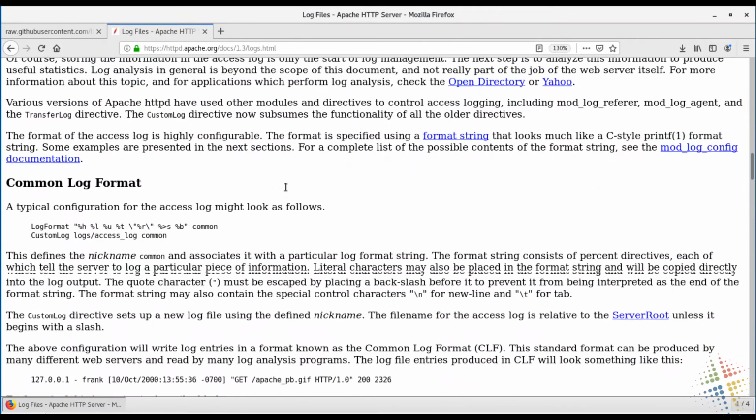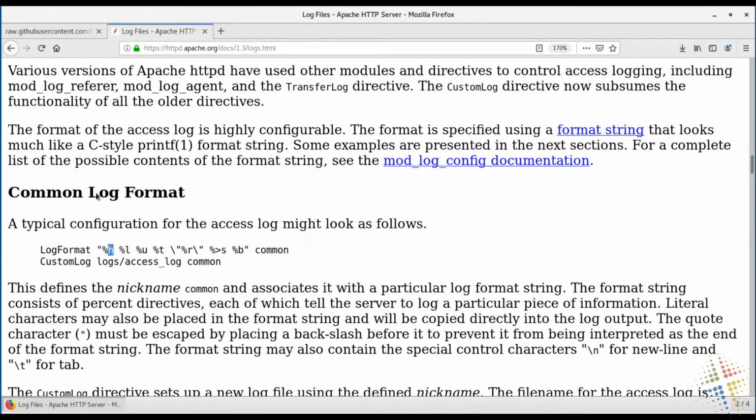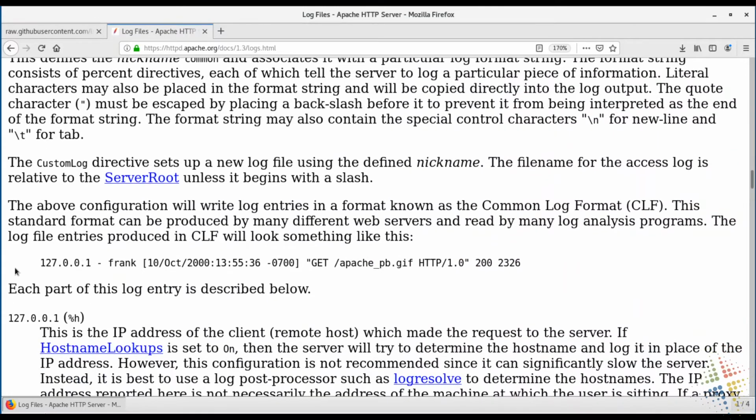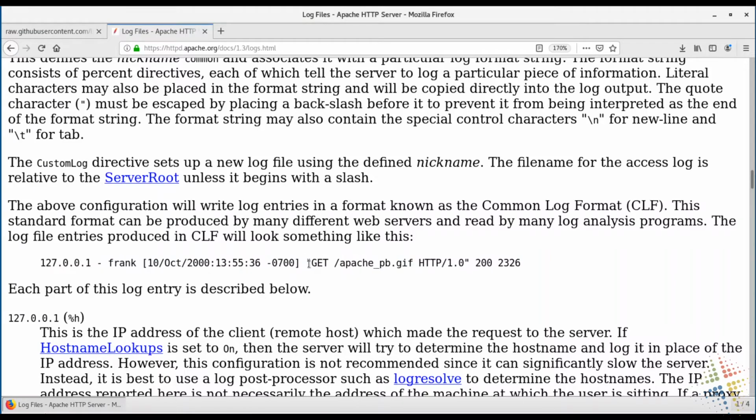Make this a little bigger here. It says there's a common format right here that has fillers, %h, %l, %u, %t. Each of these means something specific. As we look further down, we see an example of a line from an Apache log file: 127.0.0.1, then Frank, then what looks like a time, something inside some quotes, the number 200 and 2326, and it describes it right down here.